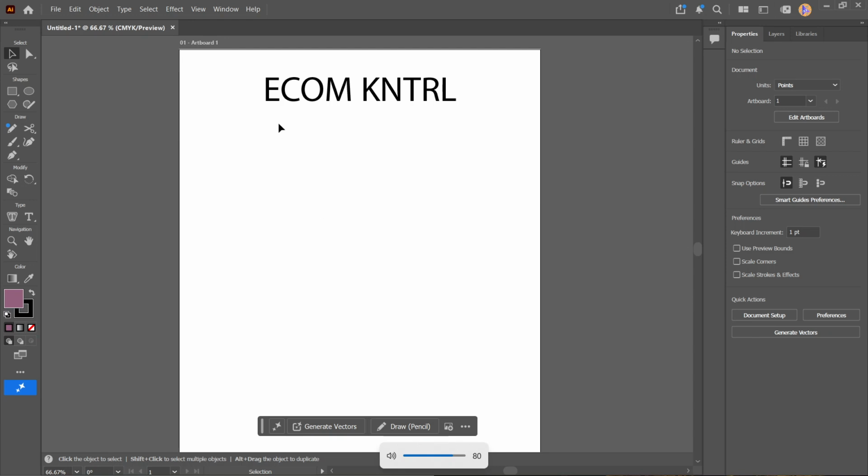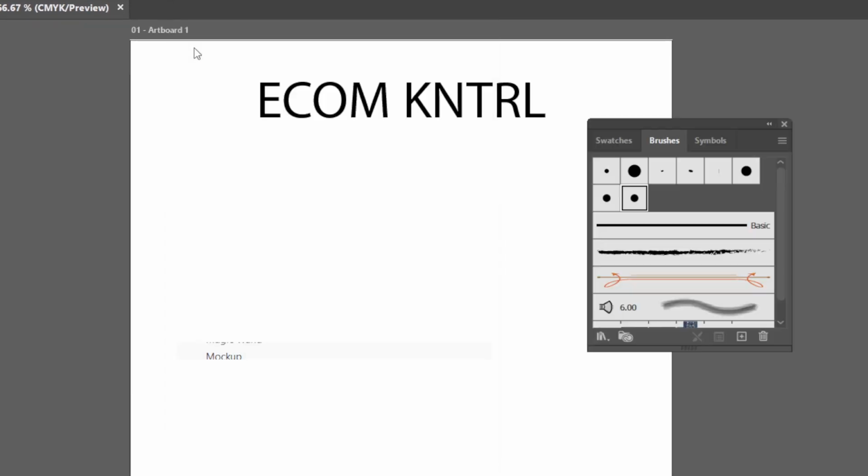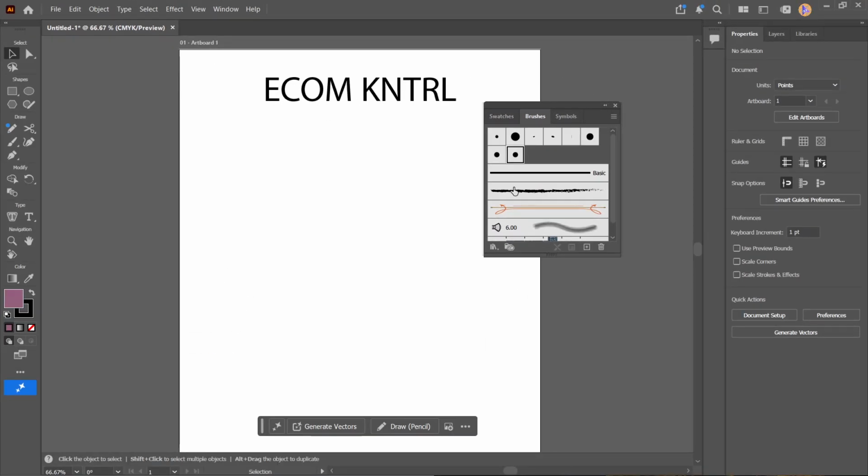Next, go to the top toolbar and click Window. From the drop-down menu, choose Brushes. This will open the Brushes panel, which is where Illustrator stores and manages the brushes available in your current document. If you don't already see the panel on your workspace, this is the fastest way to bring it up.